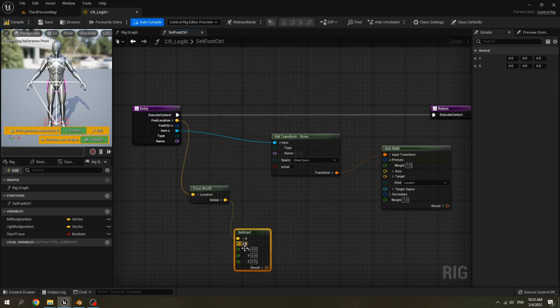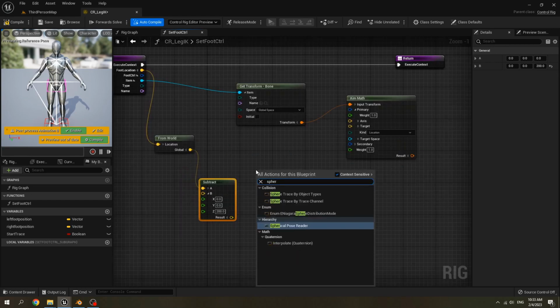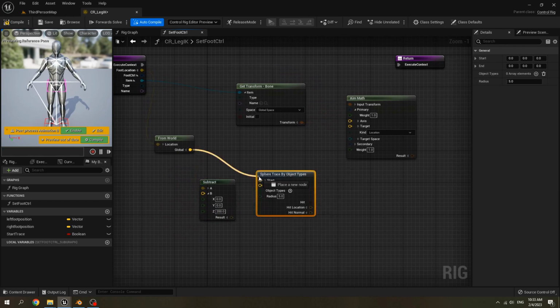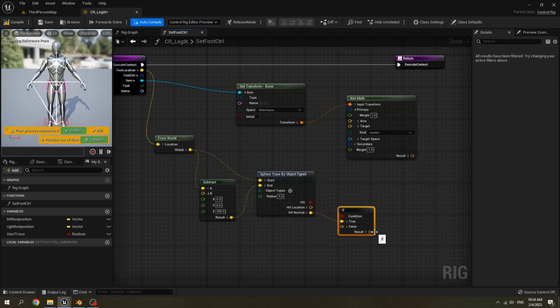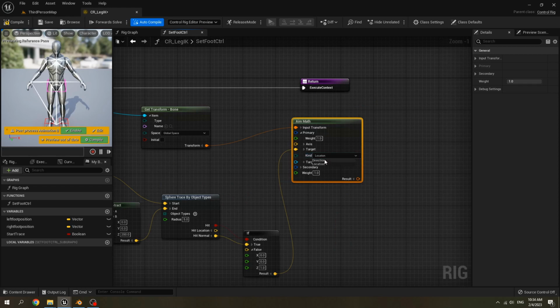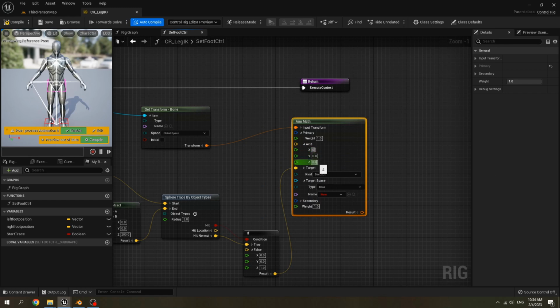Subtract it by z equal to 200 and create a sphere trace by object types. Select our global location to start and result to add location. And for hit normal, use select and connect hit to condition. If hit is true, we use this target for the aim math, and if it is false, we use vector z equal to 1. Select time to direction. Our axis, set x to 0 and z to 1.